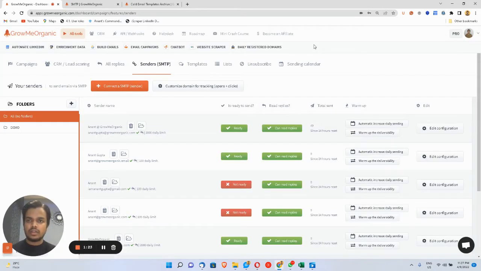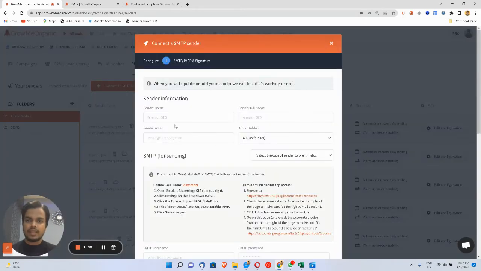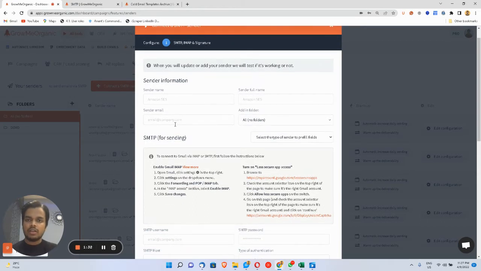How do we do it? So out here you can see we'll click on connect an SMTP sender, and then here we can fill out the information in order to connect your SMTP sender. Now it can be your Gmail, your Yahoo, your Outlook, or any free email service provider. It can also be a paid email service like Google Workspace, Amazon SES, SendGrid, and a bunch of other SMTP servers.